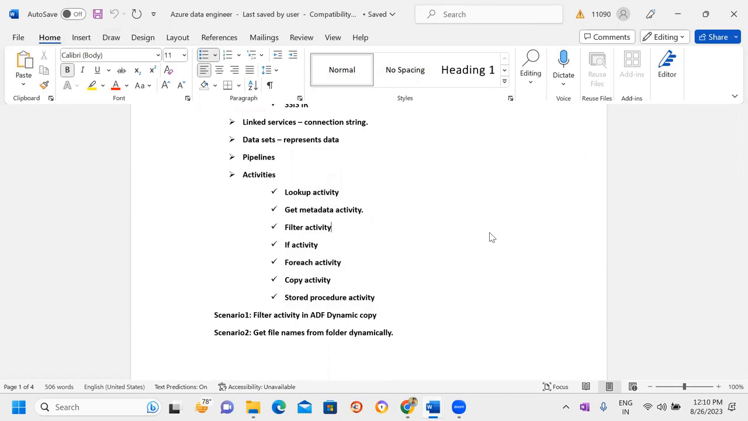There are multiple activities available in Azure Data Factory, depending upon our use case. So we'll go for the activities. In some labs, I will show you the simple one, the copy activity.